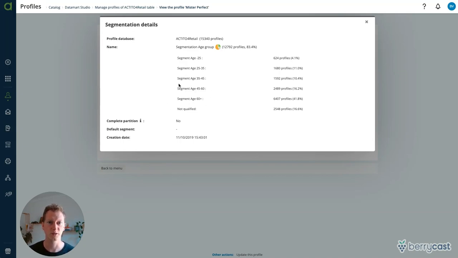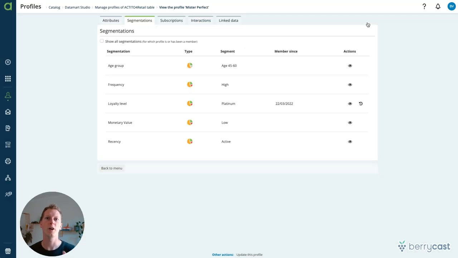So imagine Mr. Perfect has now aged to above 60, then he will migrate from segment, for example, and I can use that for a trigger to start sending relevant information for seniors, for example, to ask about his preferences, because you're entering a new life stage, maybe your interests have changed as well. So those kind of things are a starter, let's say.